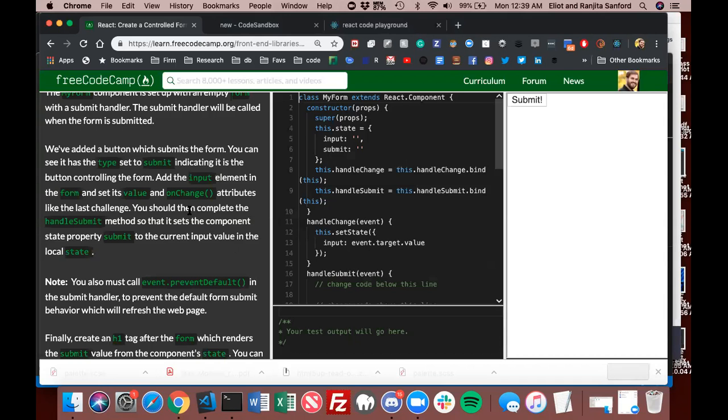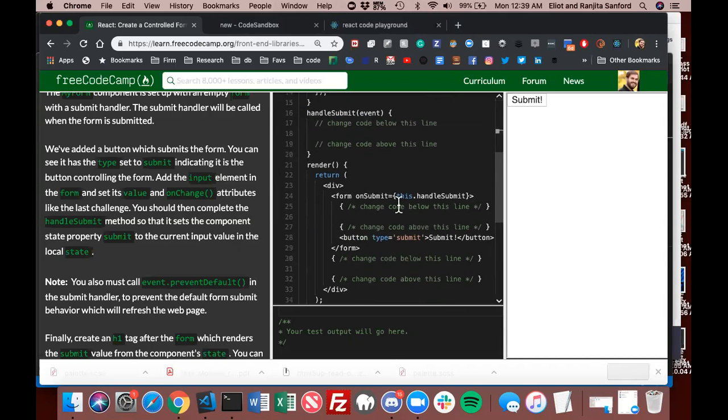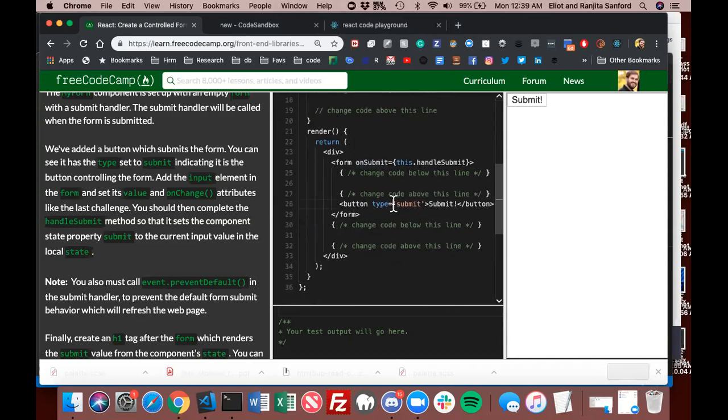Let's get back to this. So we've added a button. We're submitting the form. You can see it has the type set to submit. It is the button controlling the form. When we click the submit button, it will run that method. The type is submit. Indicating add the input element in the form. Okay, so it needs to be in the form. Right here.